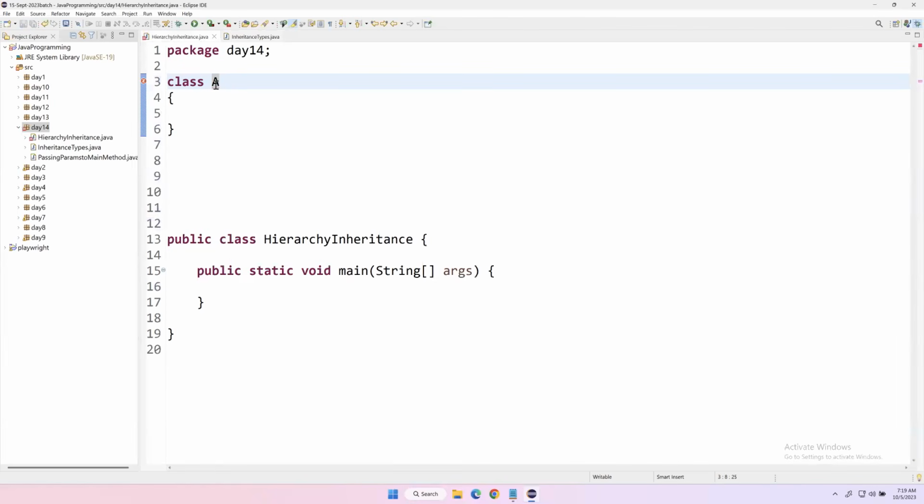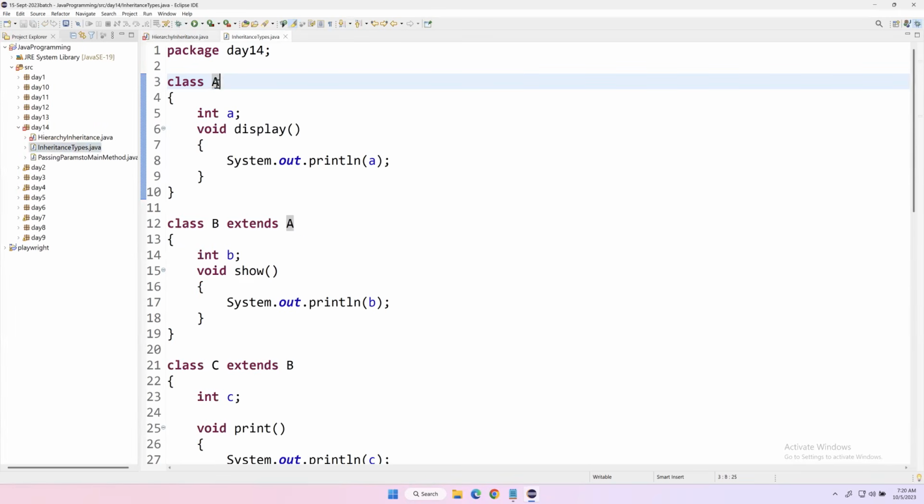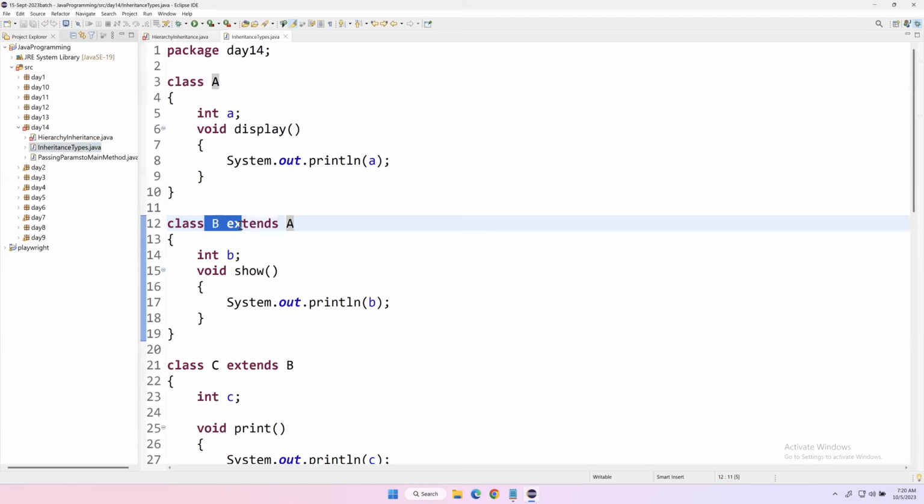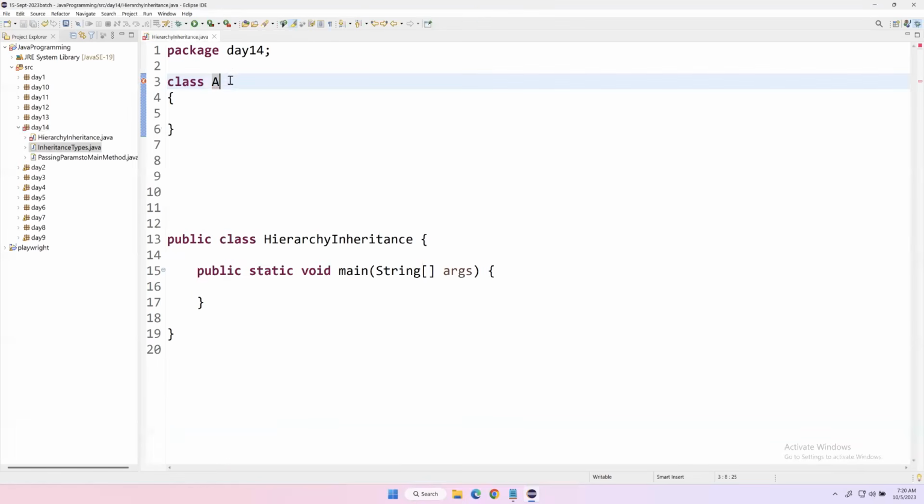See here, what error is it giving? The type A is already defined. Where have we defined this? In another file. In the inheritance types example, we already used these names, right? So we should not use them. In the entire package, the class names should be different. The same class name we cannot reuse again and again, even though it is a different file. That's the reason we cannot use the same A, B, C. So we should give some different names here. And I'm going to directly call it parent.